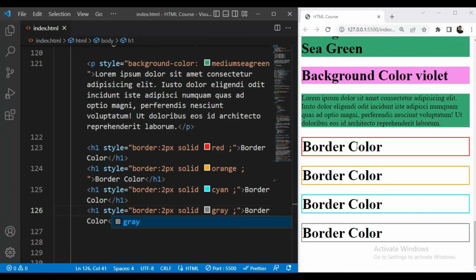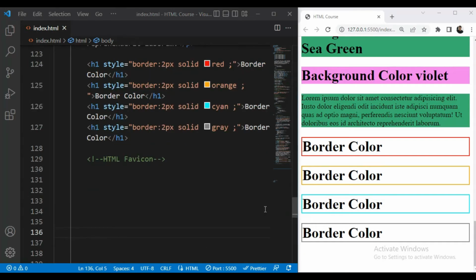So now you can see the border colors. So this was the HTML colors. Next we will see HTML fav icon. A fav icon is a small image displayed next to the page title in the browser. So fav icon is displayed here. So this is our title and fav icon is displayed here.